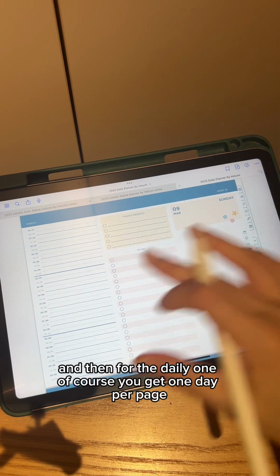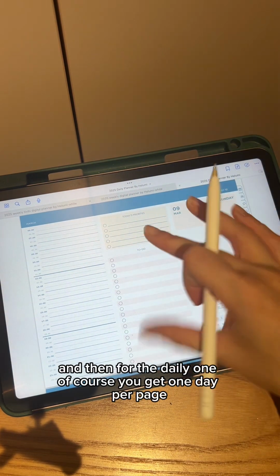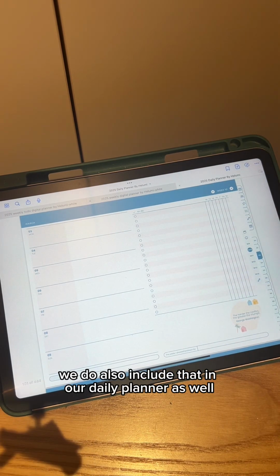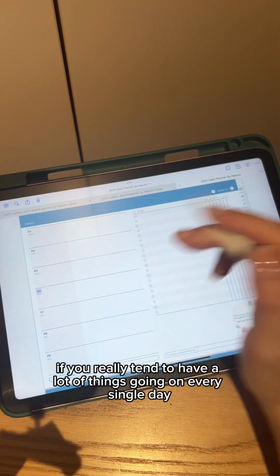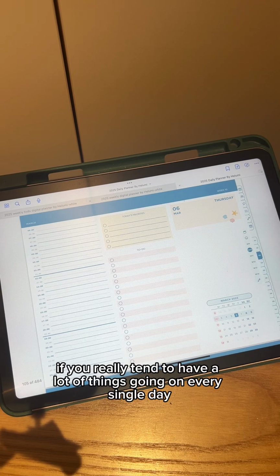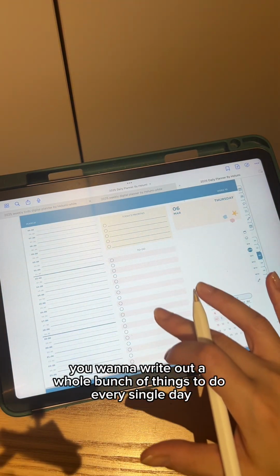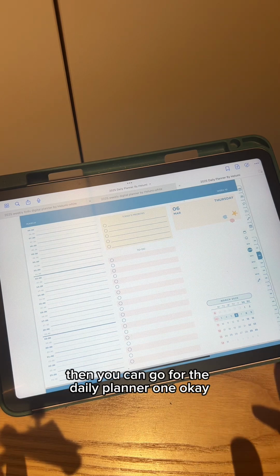And then for the daily one, of course, you get 1 day per page. But if you need a weekly layout, we do also include that in our daily planner as well. This is good for you if you really tend to have a lot of things going on every single day. You want to write out your schedule, you want to write out a whole bunch of things to do every single day, then you can go for the daily planner one.